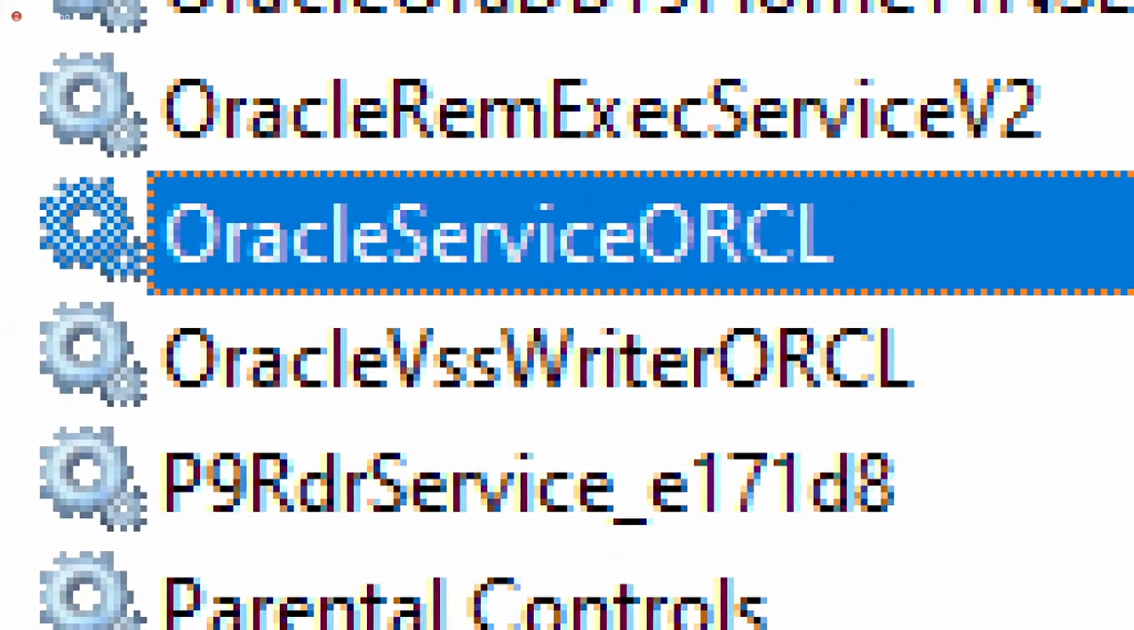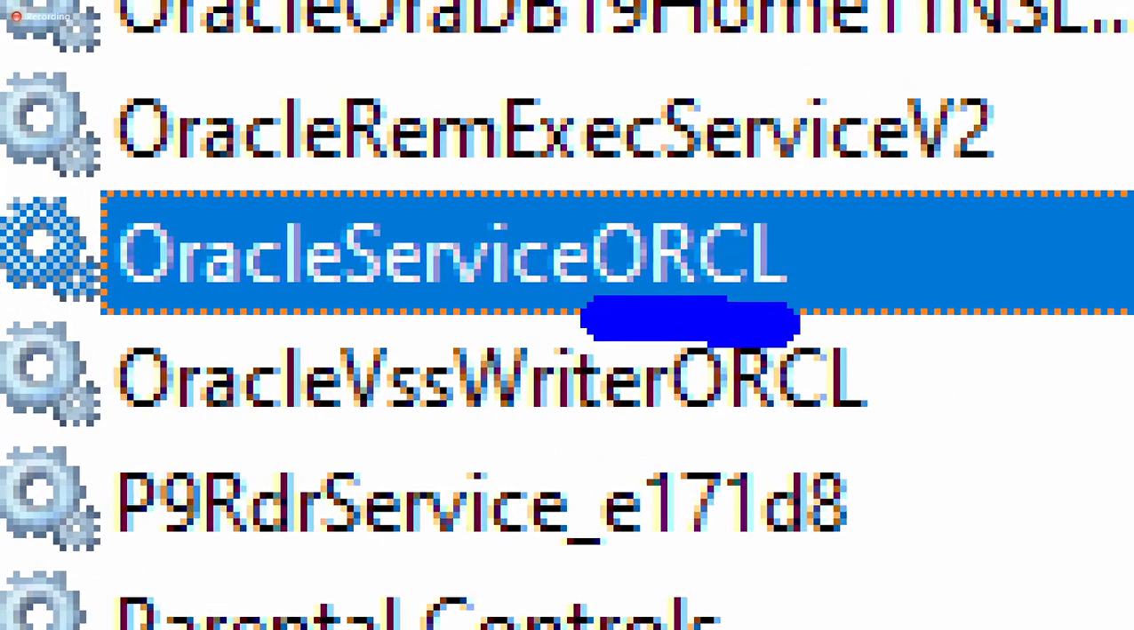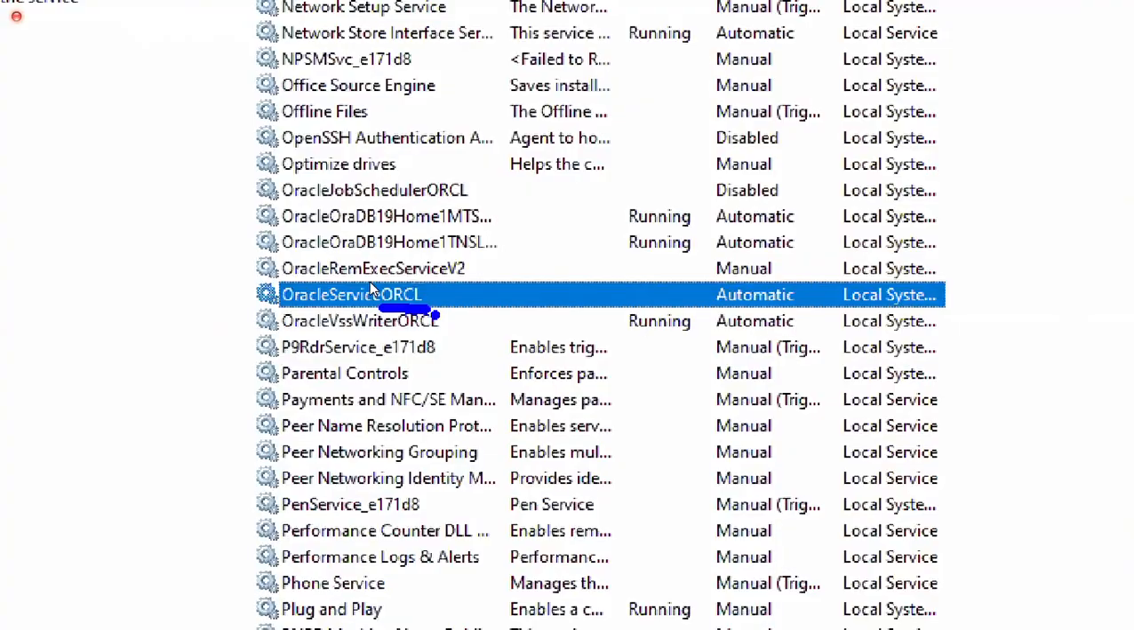Oracle services, and can you remember ORCL? What is this? It is the global database name. At the time of installation, it asked for the global database name, and there I entered ORCL. ORCL is also called the SID, system identification. Whenever you connect your Java application to Oracle, your SID will be asked for, and that SID name is ORCL.